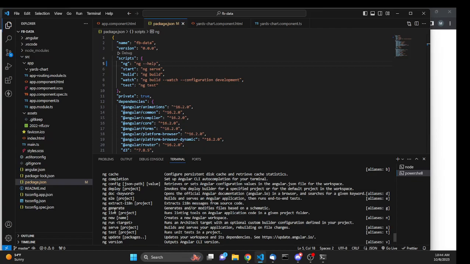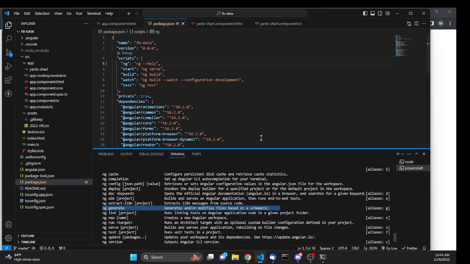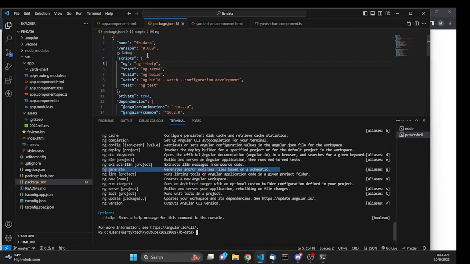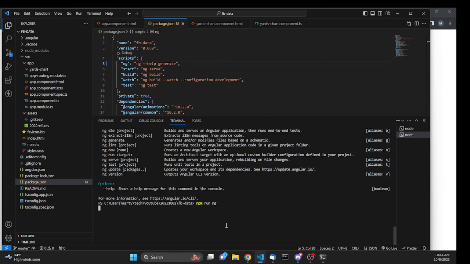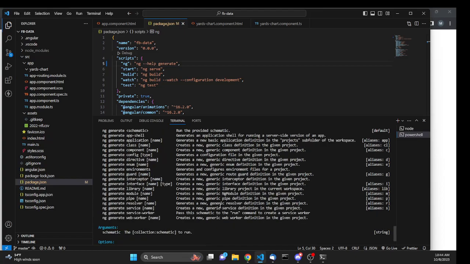But anyways, the one we want is ng generate. Generates and modifies files based on a schematic. So I'm going to make this a little bigger, so when we do our next command we'll have a little bit more room to read. I want help for the generate, so I'm going to run that. ng generate. Okay, so we can see generate will let us create all kinds of stuff, and basically it's ng generate and then whatever it is you want to do.